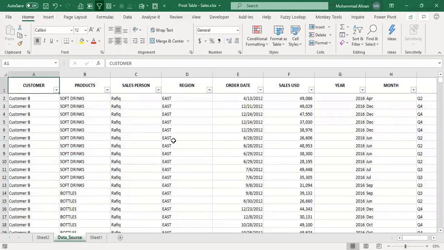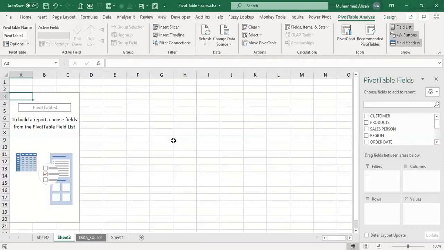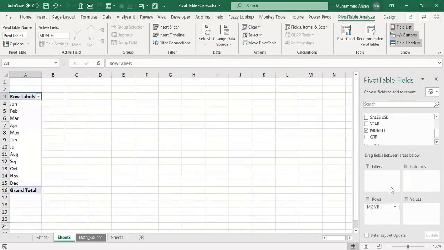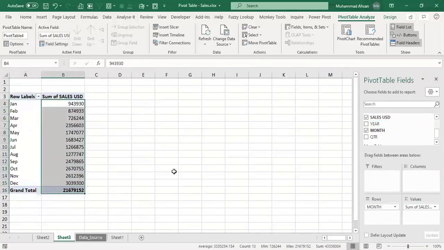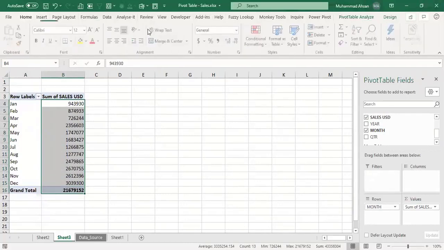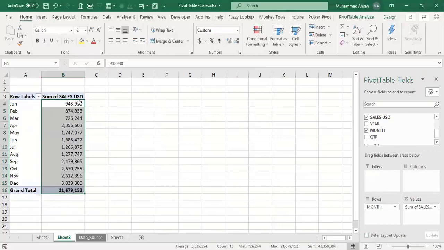So let me quickly select the data and I will click create a new pivot table. And now this time, let me drag the month field into the rows area and the sales into the values, right? Now you can see the month wise sales in this particular pivot table, right? And what if we want to change these numbers with a different calculation? For example, we don't want sum, we want average, or we want number of transactions.